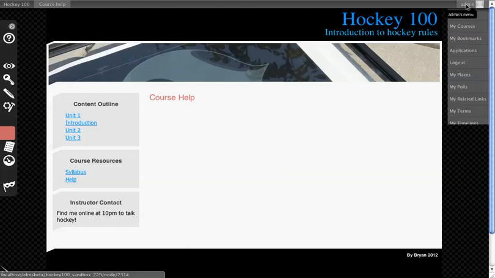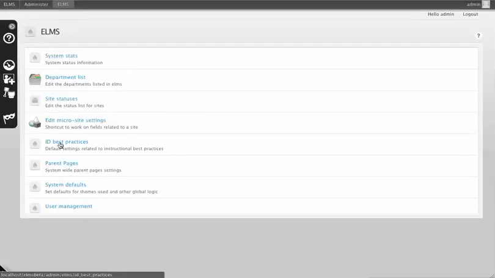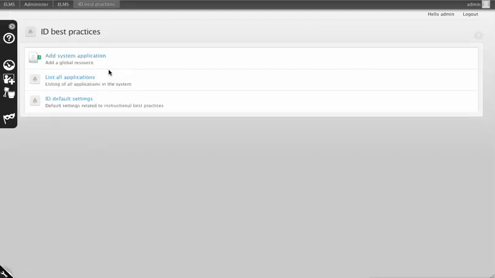So we're going to go to admin. We're going to go back out of this ID version here. We're going to click on system settings. And then we're going to click on ID best practices. In here, you see we have add system application, list all applications, and ID default settings. First, we're going to add an application to the system.